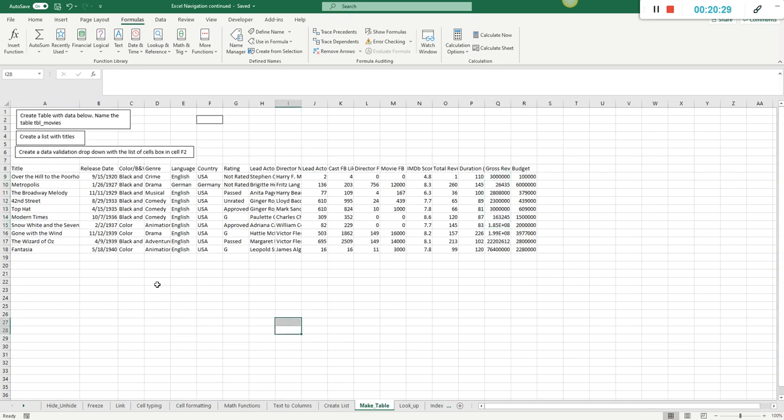Next thing we're going to do is we're going to actually make a table. Now, what we're going to do here is we're going to create a table with the data below, and then we're going to create a list of titles, and we're going to create a data validation box right here. Now you might be thinking, what do you mean a table? Well, Excel doesn't recognize this as a table per se, it just recognizes it as a string of data that's collected together.